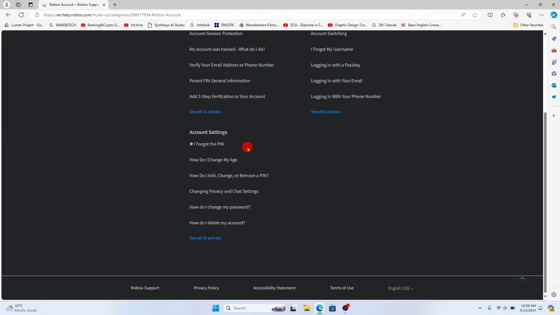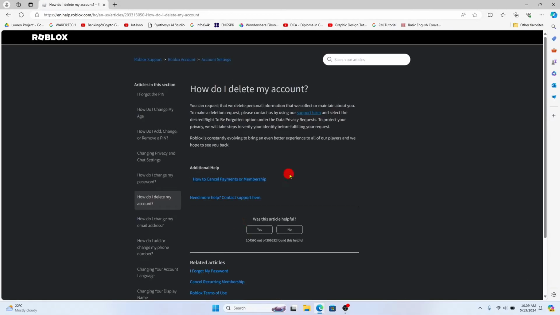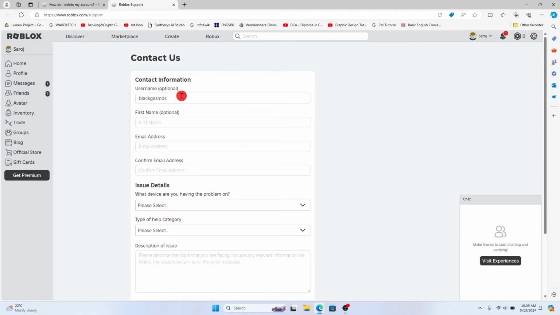From this page, scroll down and you will see How do I delete my account option. Click on this and now you can access the support form by clicking on the support form link. Now within this page, just include your username followed by your first name, which is optional. Then enter your email address associated with your account and type it in once again for confirmation.